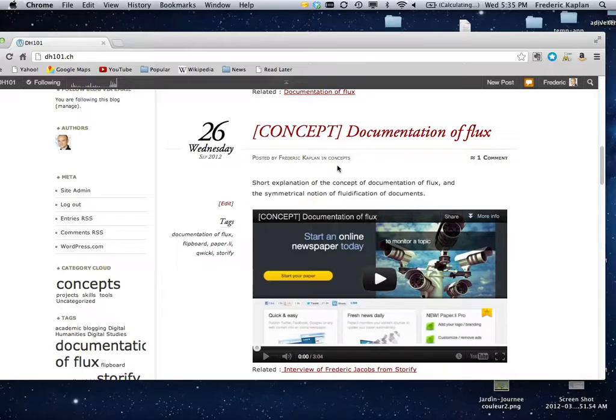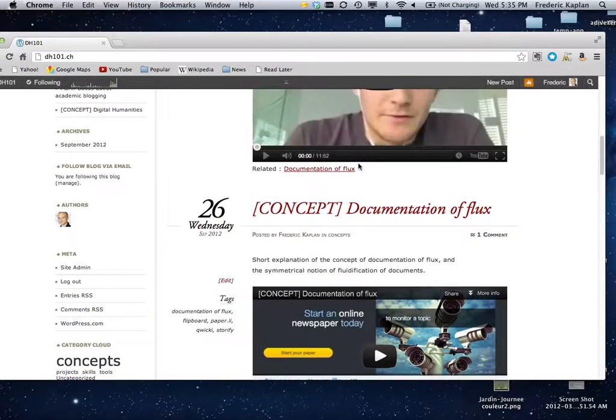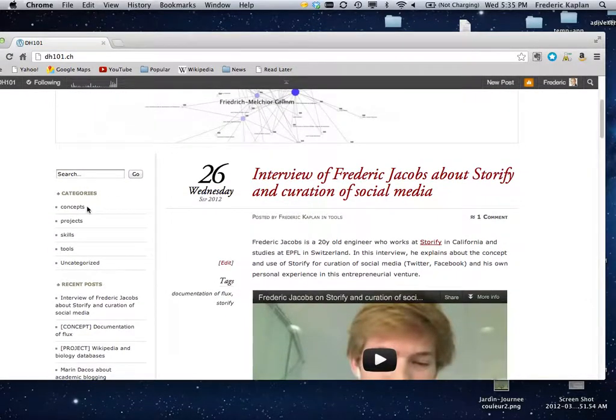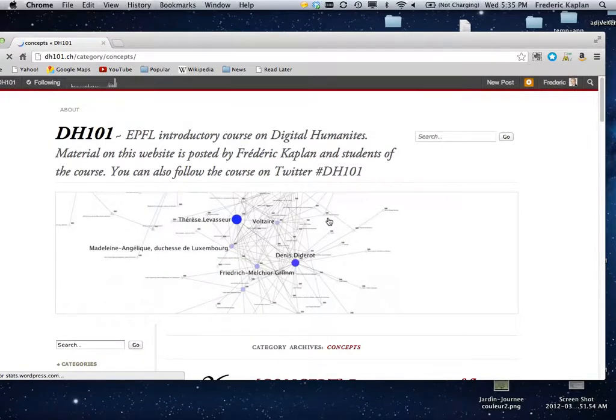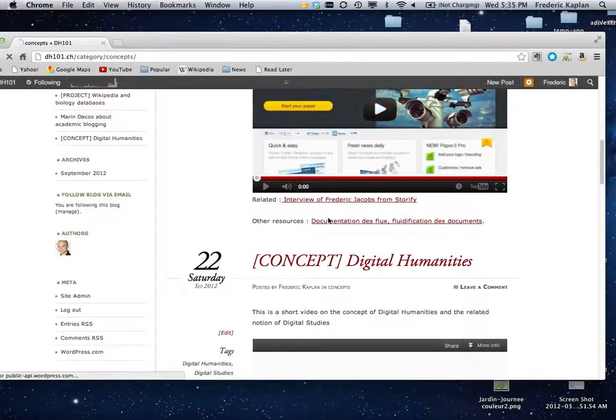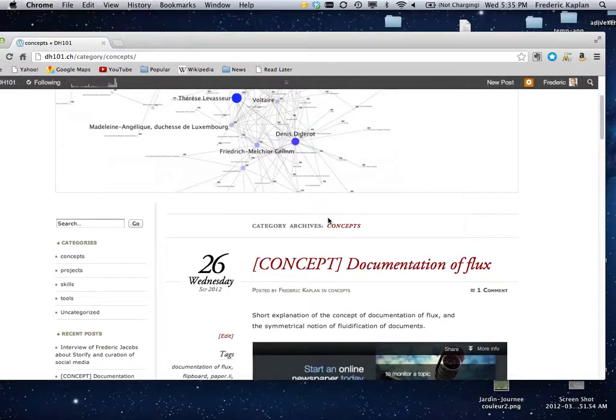And you have another concept, which is the notion of categories. You see that this post was posted by Frederic Kaplan in concept, and I organized different kinds of posts, and we're going to see the list here in categories. There can be concept, project, skills, tools, and uncategorized, which is another possibility. We may add additional ones, but if I click on concept, for instance, I will get only the concepts: documentation of flux, and digital humanities, the first two concepts we saw in the course.